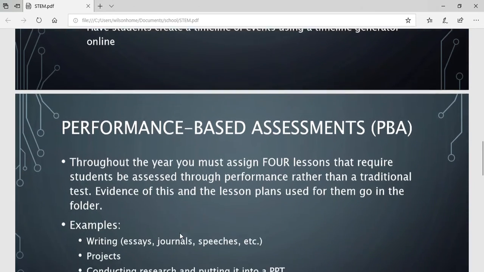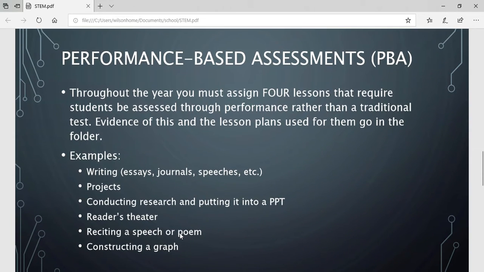Then you're going to do 4 performance-based assessments as well. So this is basically not a paper pencil test, it's a performance test. The child is having to perform to show that they can apply a skill. So writing an essay, journal, speech, or poem, making and doing projects, conducting research, putting it into a PowerPoint, doing a reader's theater, reciting a speech or poem in the tone that the author intended, constructing a graph. These are all performance-based assessments.